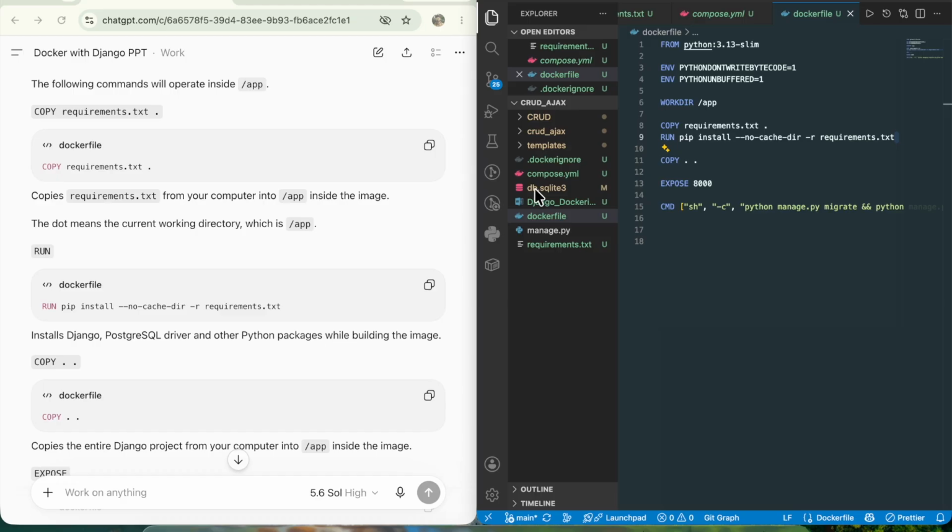Okay, another file is our compose.yml. The compose.yml file defines how to run multiple containers together. Actually, it handles multiple containers, like one is Django, another is Postgres.